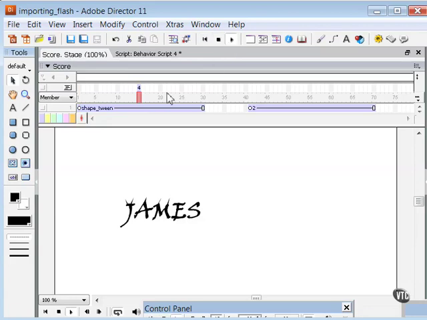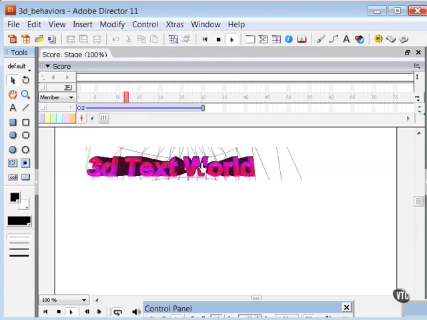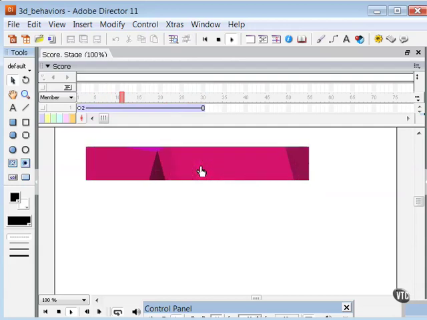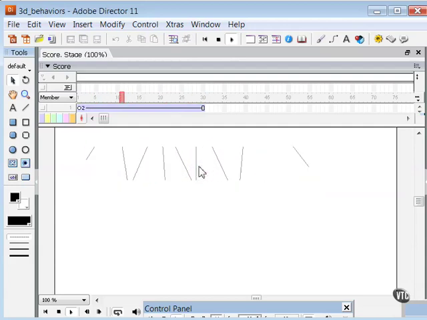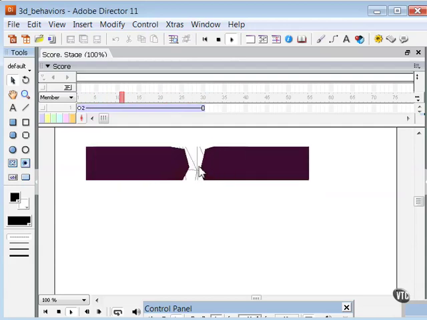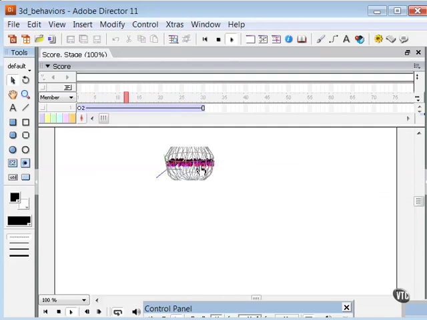You'll also learn about behaviors, so you can add drag and drop interactivity to your Director projects. Here's a 3D object that I'm zooming into and out of using behaviors. You can see the Director also works very well with 3D content.